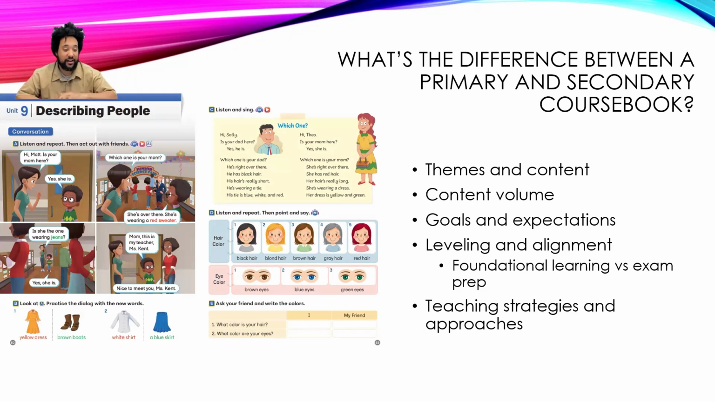Second Edition. Here's what the facelift of the second edition of Hand in Hand looks like. You can see this on your screen. But this also brings me to a big difference between an elementary course book and a secondary course book. So what are the main differences here? Very simply put, the themes and content can be similarly presented, but they usually have a slightly different focus. The volume of content is going to be a significant difference. The goals and expectations are always different for an elementary learner versus a secondary learner.